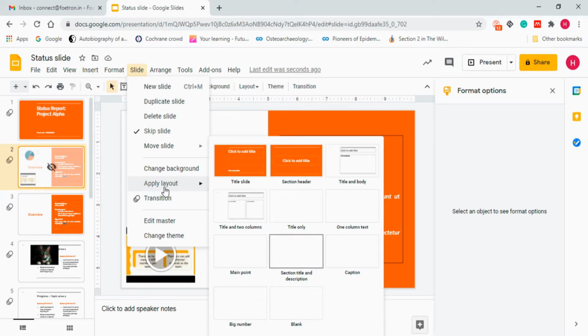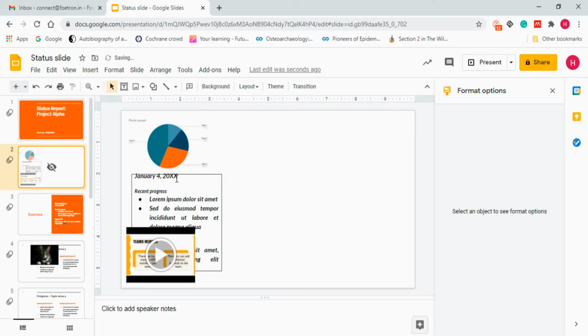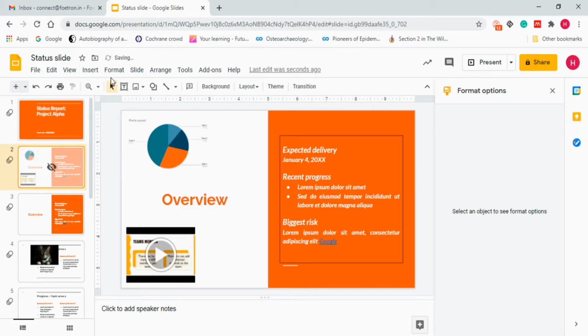After that, you can also apply the layout. If you want a title slide, section header, title and body, these are all things that are available to you, because the layout gives a detailed description of what kind of slide you want. If you need a section slide, go for this. If you need one column text, go for this. Now you see, the layout has been changed. If you did it by mistake, press Ctrl Z, it will undo the process.